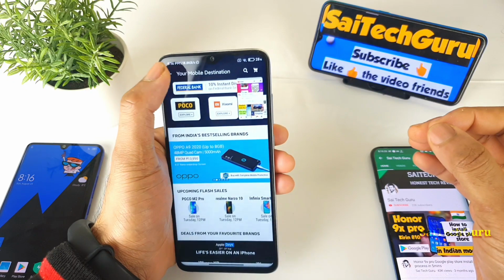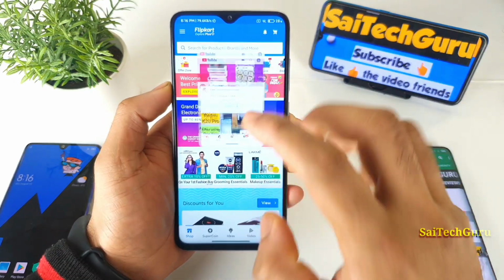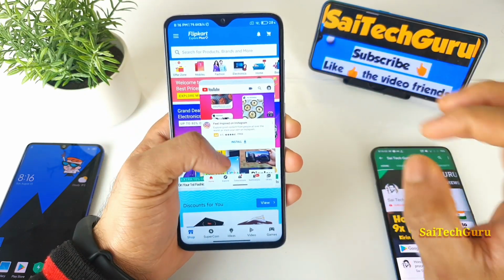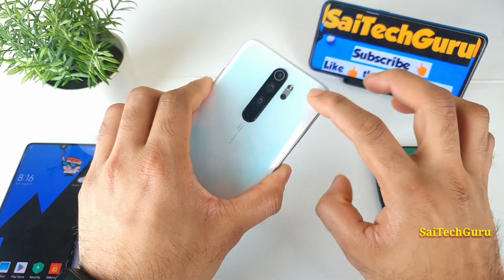I don't know, I think there are some issues with YouTube, and that's why it's always closing. But if I follow these steps and this method, finally it is working for me on my Redmi Note 8 Pro phone without any problem.